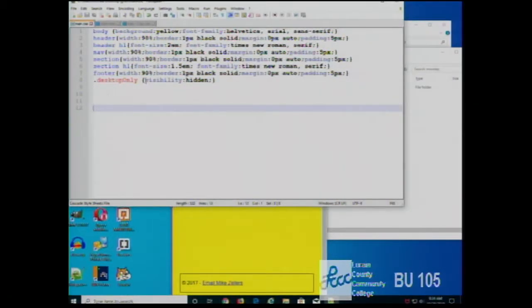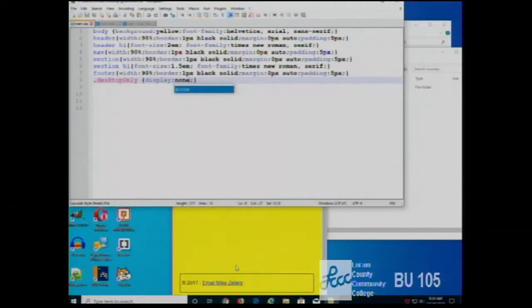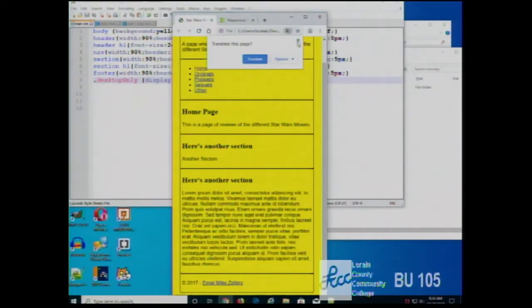If I say display none, it will not display it at all. So it doesn't take that little bit of extra space. Okay?